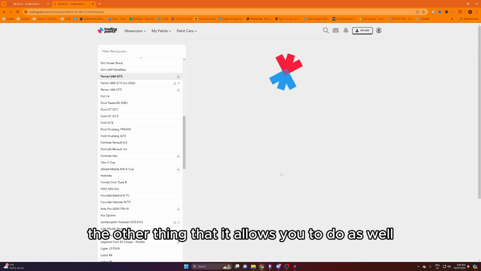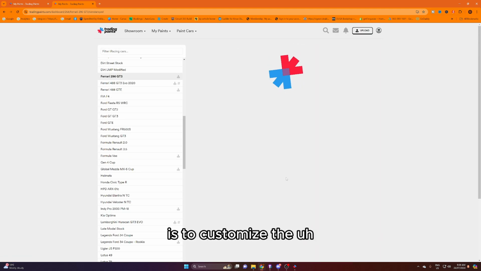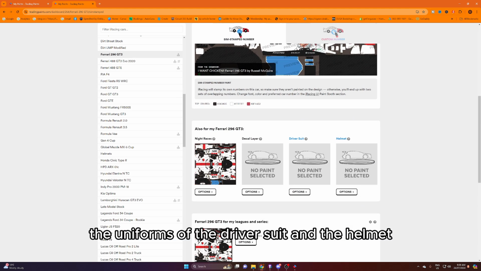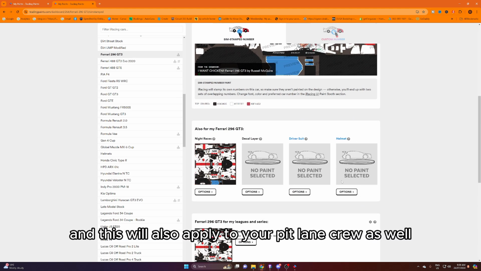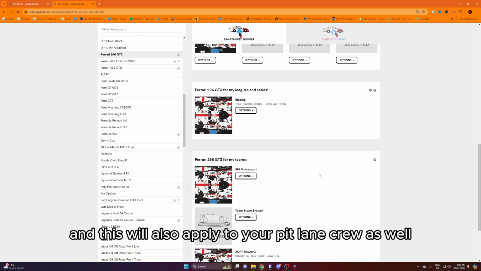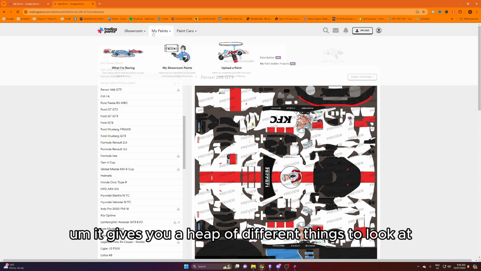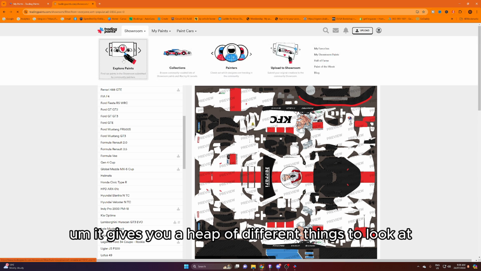The other thing that it allows you to do as well is to customize the uniforms, or the driver suit and the helmet, and this will also apply to your pit lane crew as well, so you can adjust that there. It gives you a heap of different things to look at.